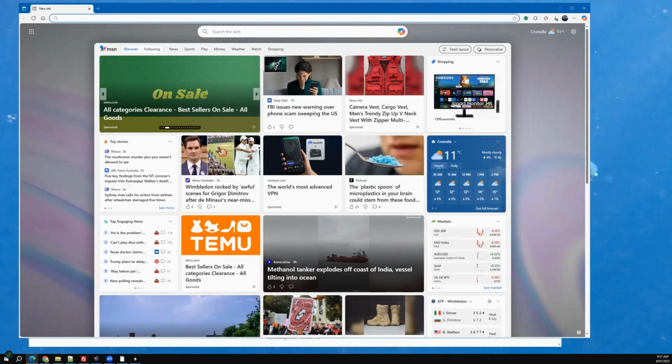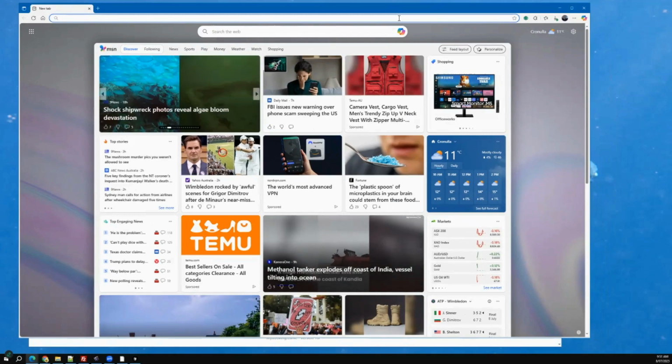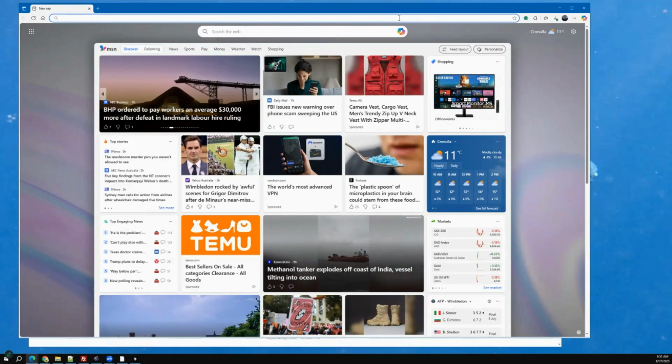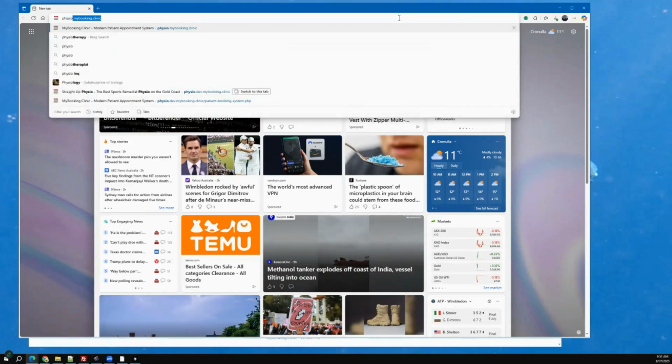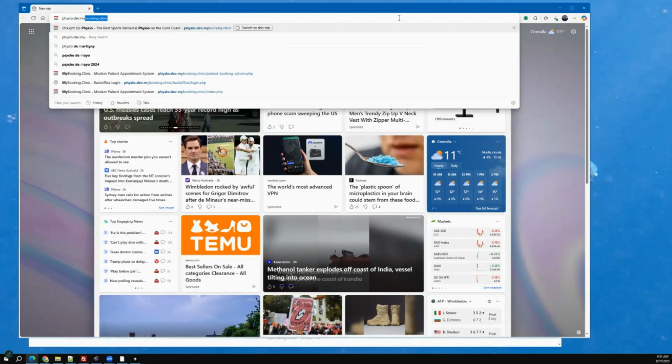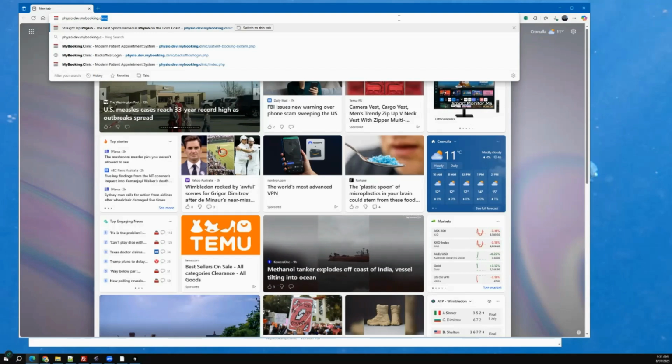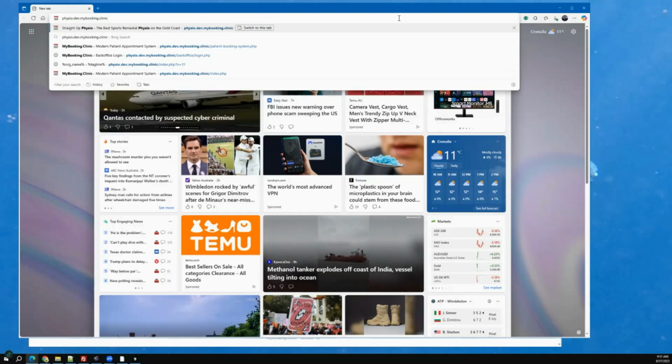So I'm using a different browser. I'm using Edge browser, so there can't be any cross-contamination with session variables and so forth. And I'll go to physio.dev.mybooking.clinic. Ignoring the dev, in a live environment you wouldn't have the dev, it would just be physio.mybooking.clinic. That would be the URL that you give out to your clients, your patients, to do their booking.